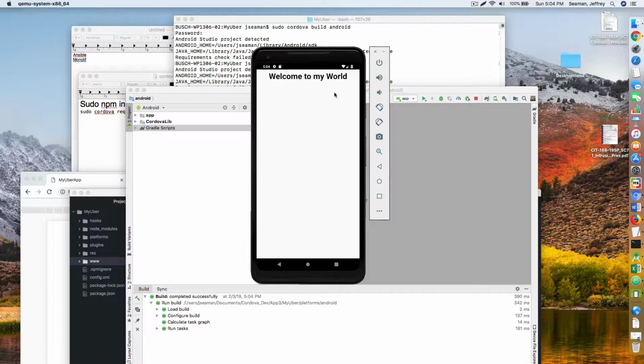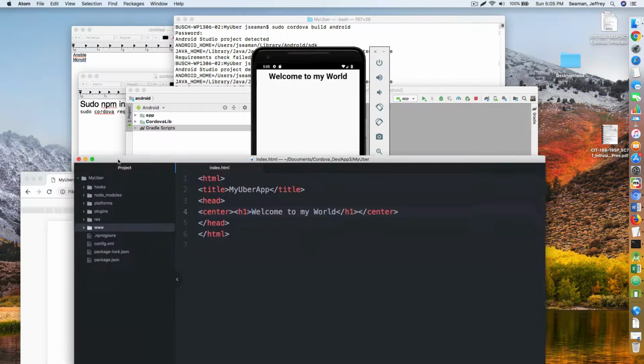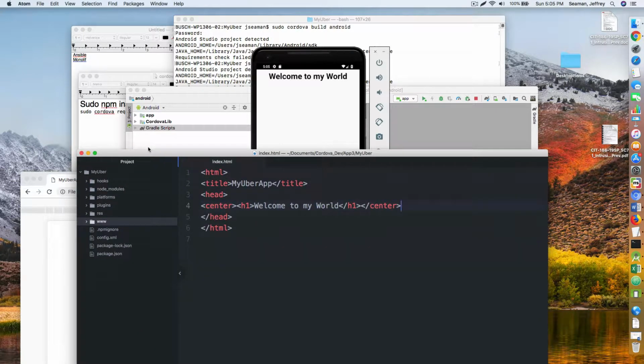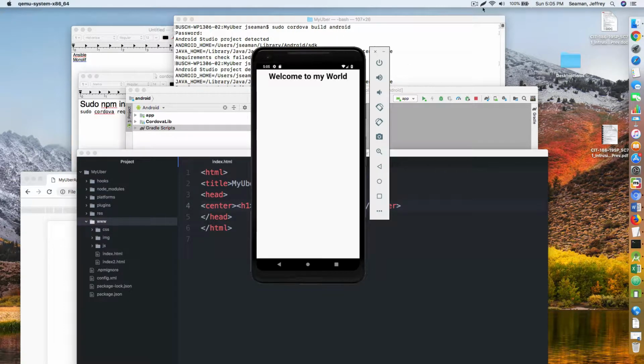If I pick the emulator, there you go. Welcome to my world. Now it's not perfect or pretty, but you see how you build the app. I showed you how to do everything from scratch. It would be the same thing if you've taken my class, where we set up an application that we wrote one of the weeks. We could go into that folder, replace all the information with our CSS, JS, everything, and then rebuild it, and you should be good.